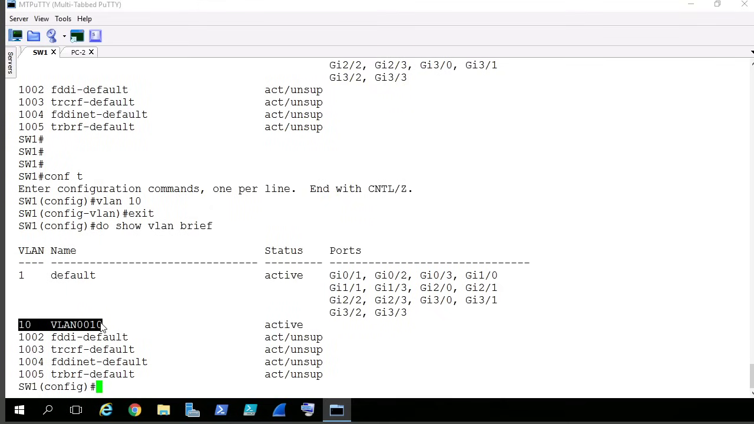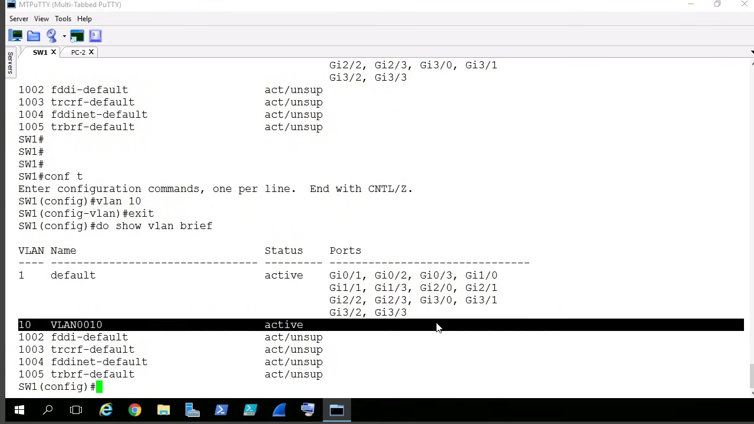I could also assign it a name if I wanted to, but it's VLAN 10. But the problem is there's no ports. No ports are associated with it. So let's take Bob's PC and put it in. To do that, we'll go to Bob's port, which is interface gig 0/1.